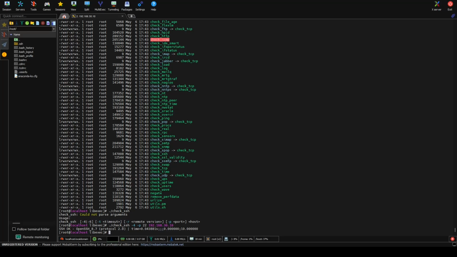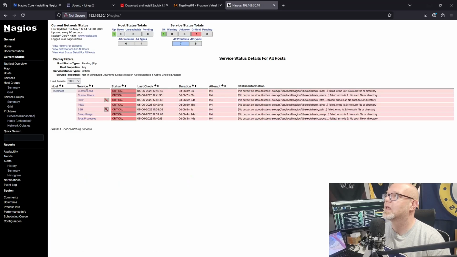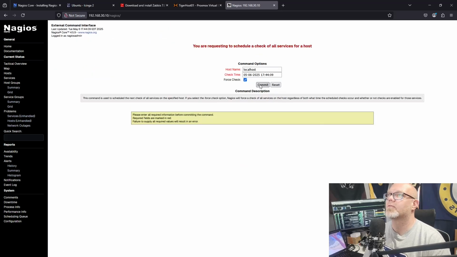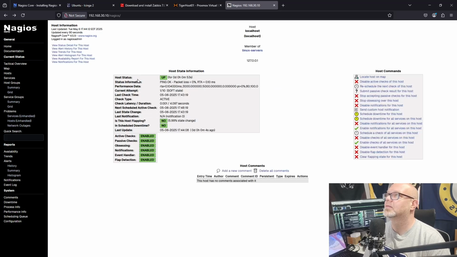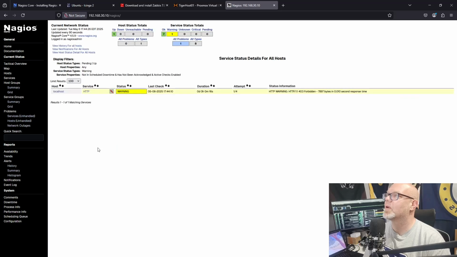So now, if we go back to our website and take a gander, we should begin to see these disappear. I don't know if all of these will go away, but we can kick off a scheduled next check, force, commit, done. And let's see our tactical overview. Yeah, look, it's clearing up slowly but surely. It's looking for check load, check users, check HTTP, check ping. There they go. And we have one warning. And I bet you that is interesting.